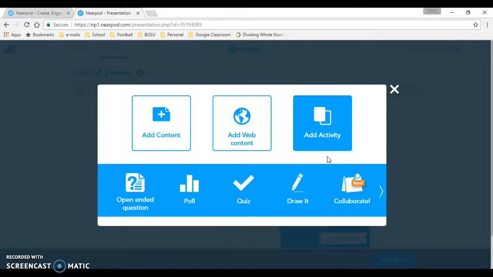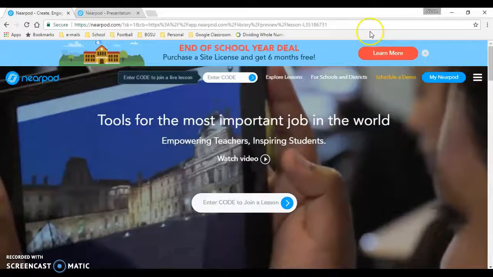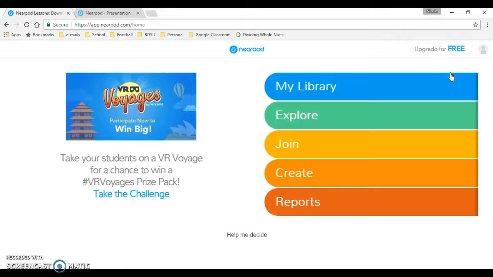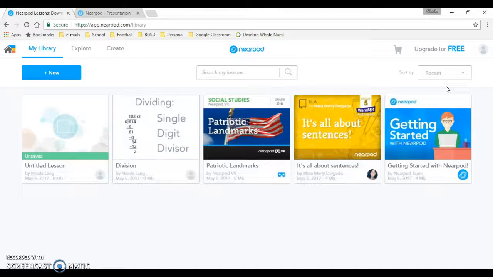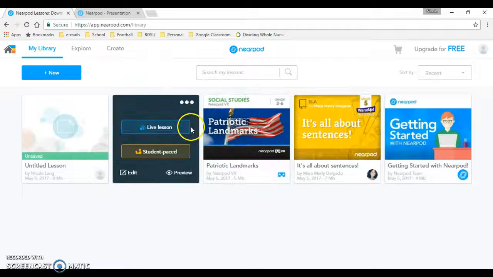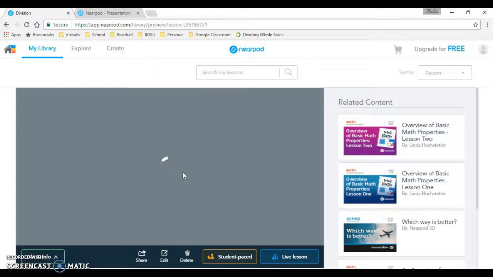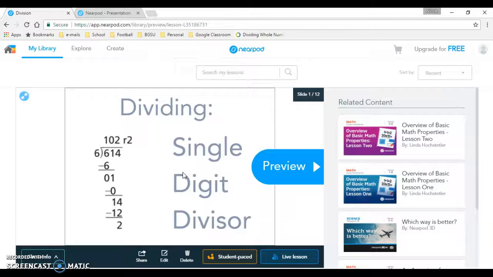Some ways that I think you can use Nearpod is for introducing a lesson, for reviewing a lesson, just sharing resources with students, as it allows you to place videos, pictures, and links. It also is a great assessment tool. It's interactive. It has different things that you can add to it. It's not just multiple choice. You can do anything with it.